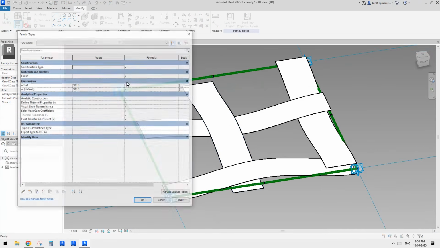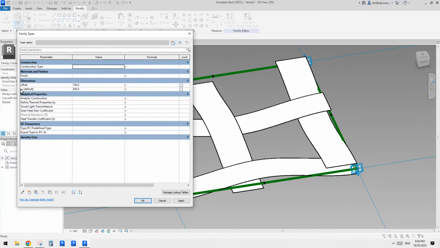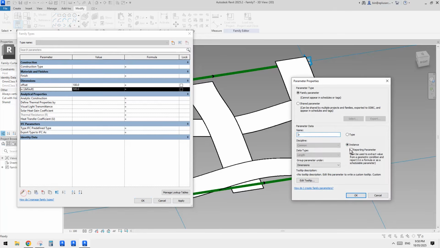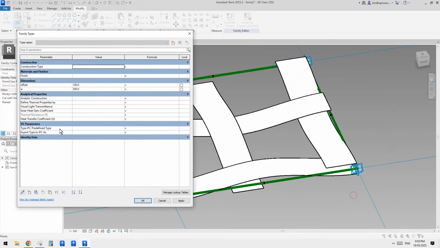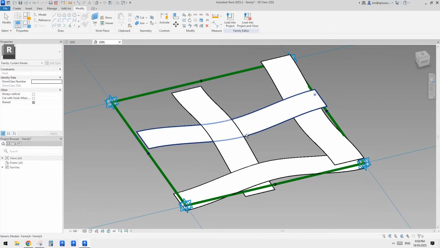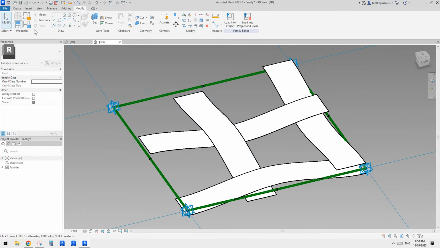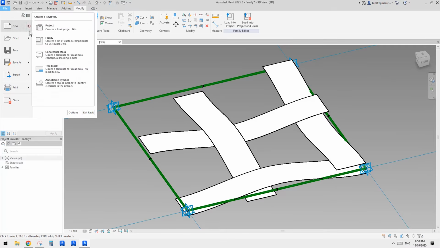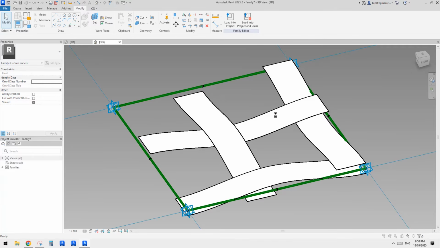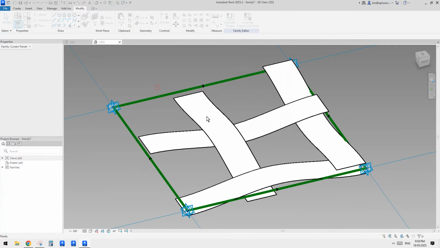So we have the width. Maybe just make it a type parameter as well. So yeah, both type parameters. That's better. Okay, so now this is the family, and then we're going to create a conceptual mass.